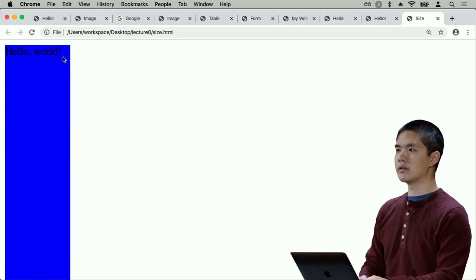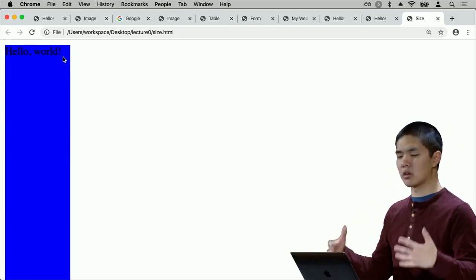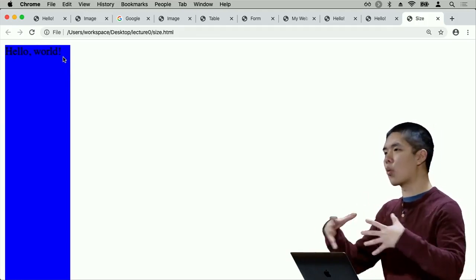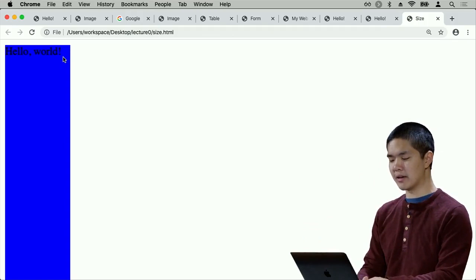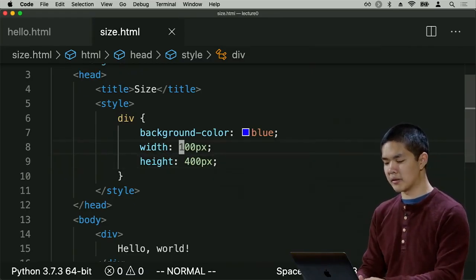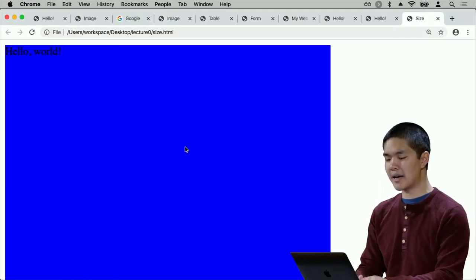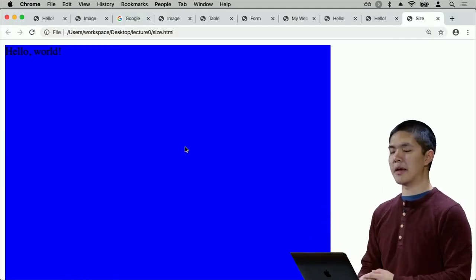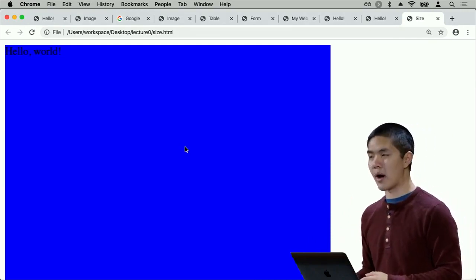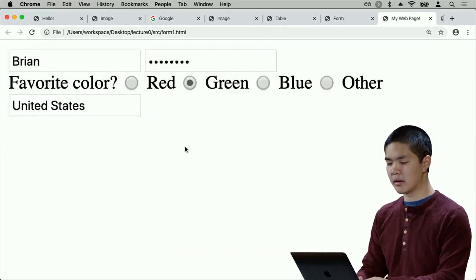I see a 100 by 400 pixel vertical rectangular section of my page, and I see the words hello world. And so you might imagine if you have multiple different elements on your page, as your web pages start to get a little bit more complex, you probably want to have some more precise control over how wide or how tall any particular element is. And these width and height attributes can be very helpful, because I can very easily change the width to, say, 500 pixels, for example. And now when I refresh the page, I see that the width of this div, this section of the page, has actually now gotten a lot wider. And so we have the ability to control size using CSS.